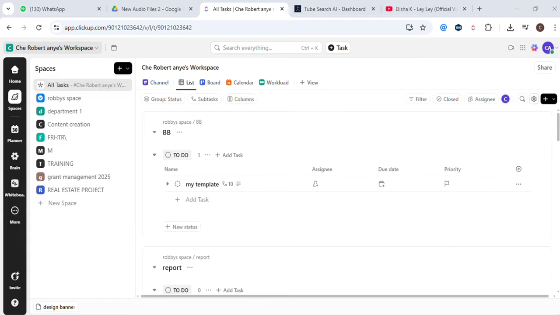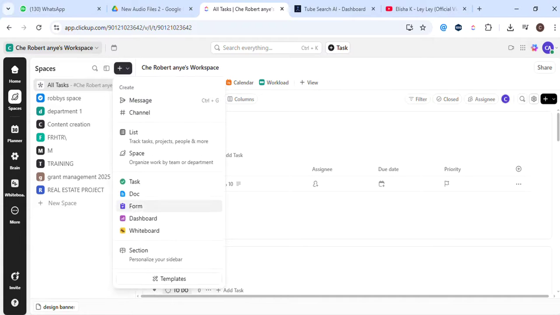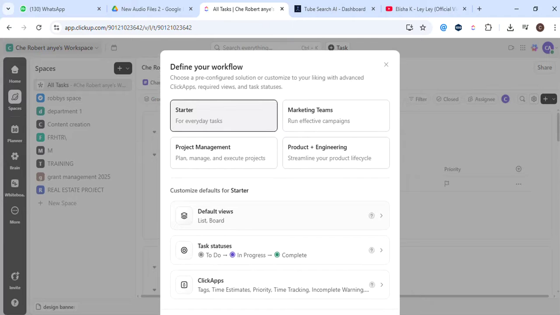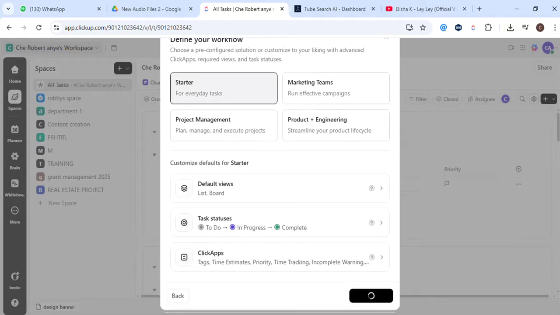Our first step is to set up a new space exclusively for client management. This helps us because it keeps all client-related tasks and information in one dedicated area. Now, go to your ClickUp dashboard and click on the Add New button. Then select Space. Name it something like Client Management and customize it to your liking.